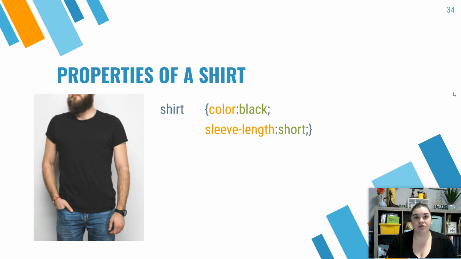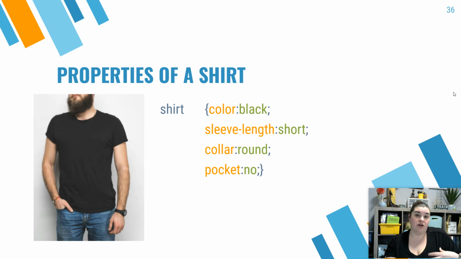And this is just like we're doing in HTML. Maybe the collar being round is something you want to do. Or maybe you want to specify that something doesn't exist, like there's no pocket on the front of the shirt. These are all things that you can do with CSS for text, buttons, images, movies, whatever it is you want to have on your website. You can specify all the different properties of it inside the CSS to then apply.